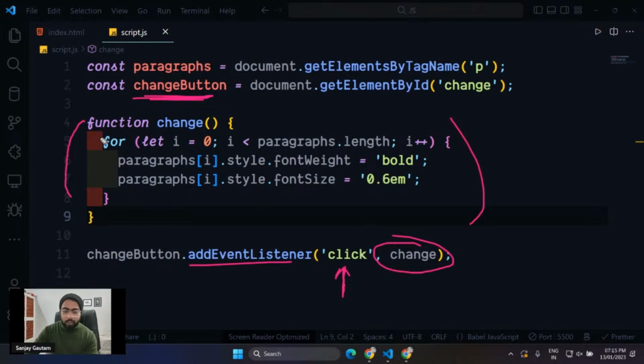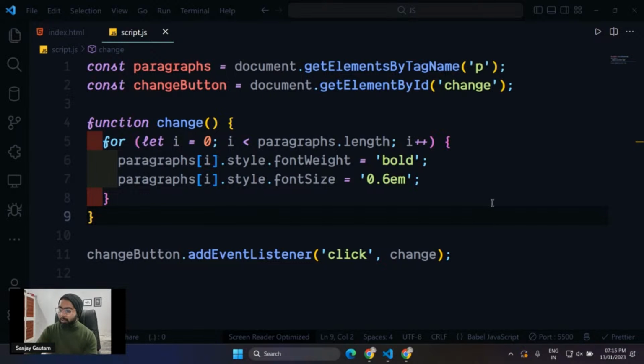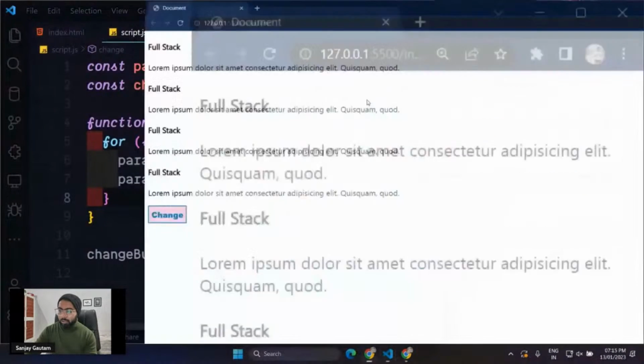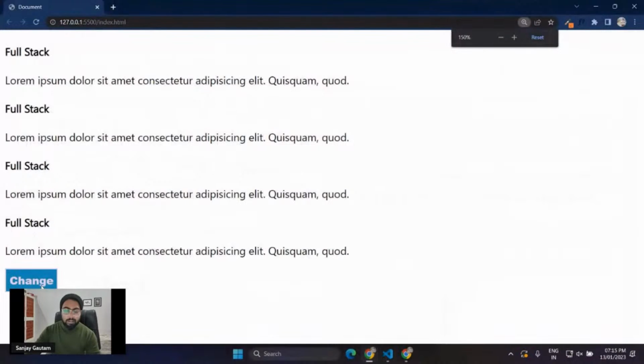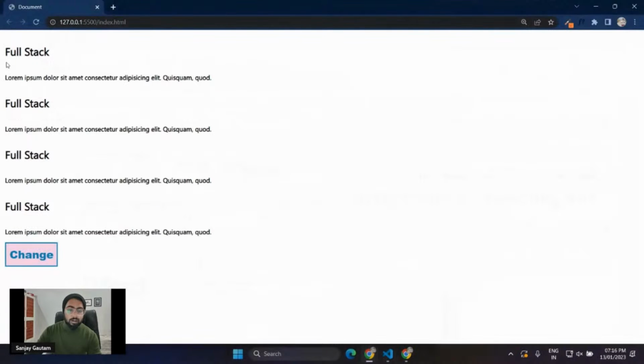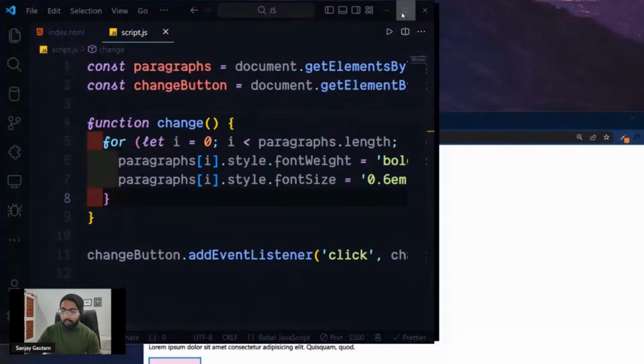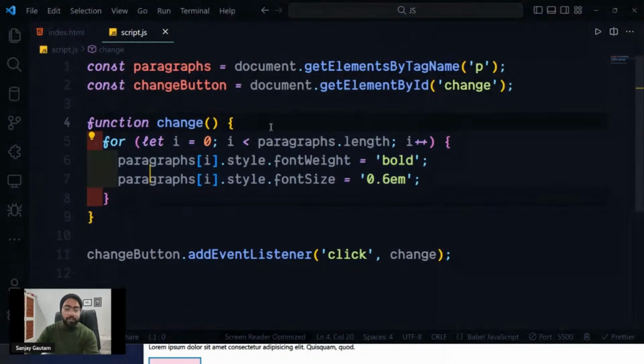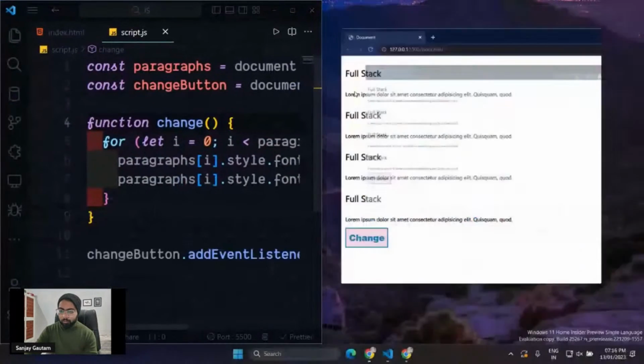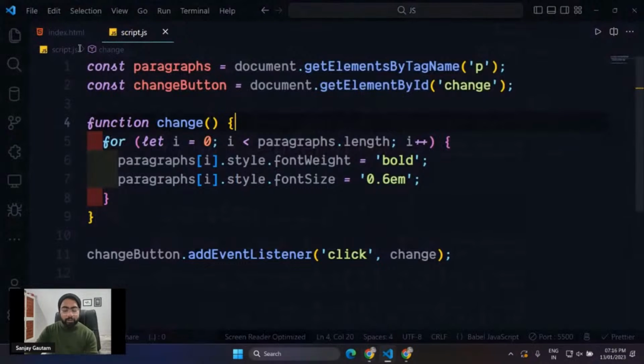Inside this change function I have this logic, a for loop on the array of this paragraph, and this is what I'm doing. So as you can see, we are using so many basic concepts together to do something cool. So now as you can see, we have these things here. If I just click on this change button, all the styling got changed directly. As soon as I clicked on this, this function got executed, and inside this function we have the actual logic.